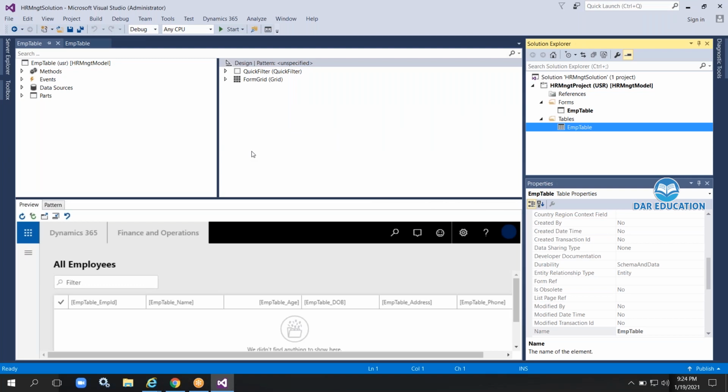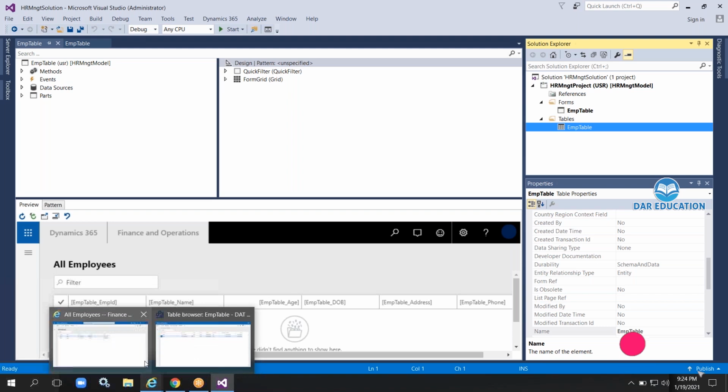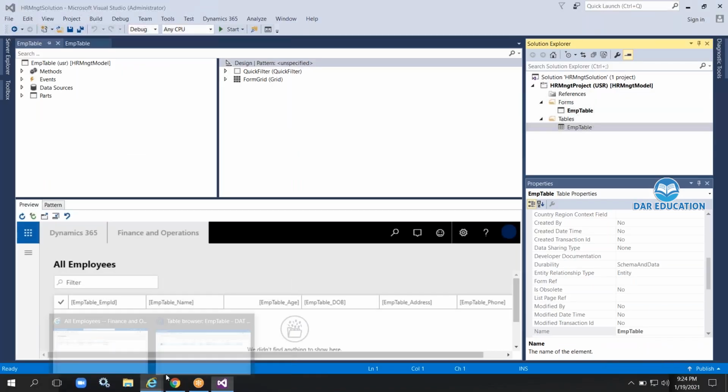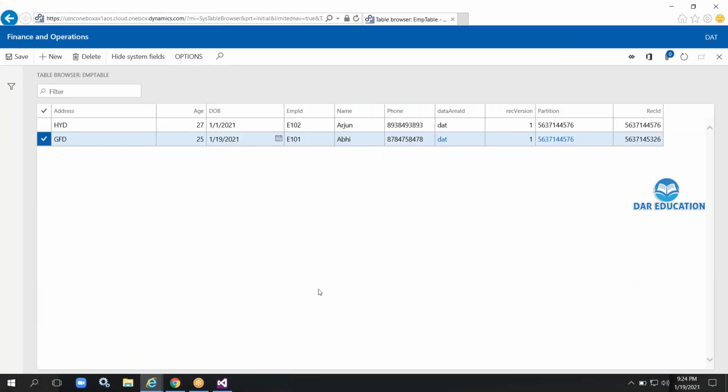Are there any clarifications required here? Yeah, Riju. Can you please open the EMP table again in the internet browser? Okay, EMP table. I have already opened it here.